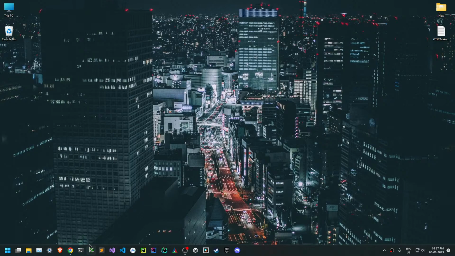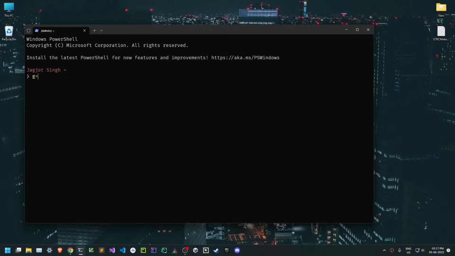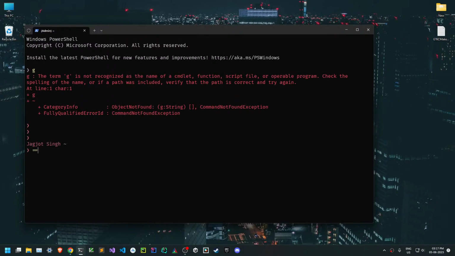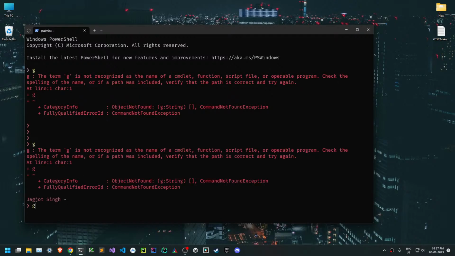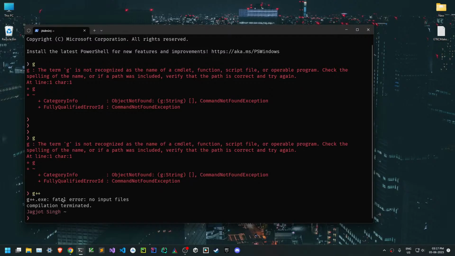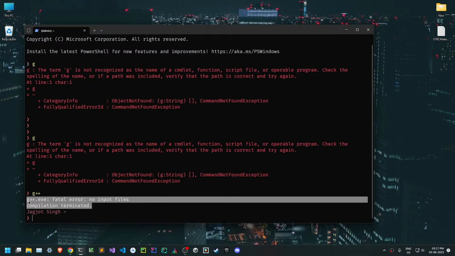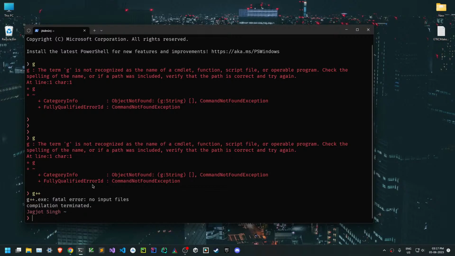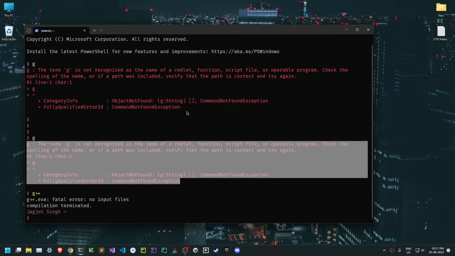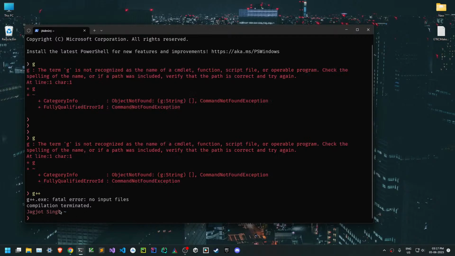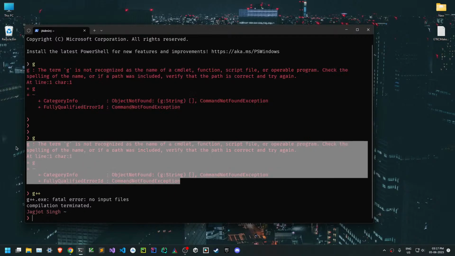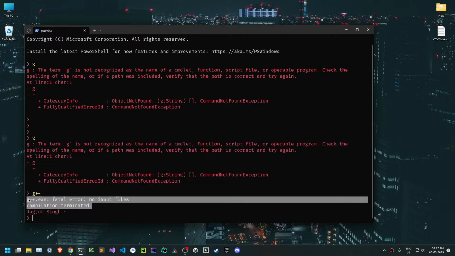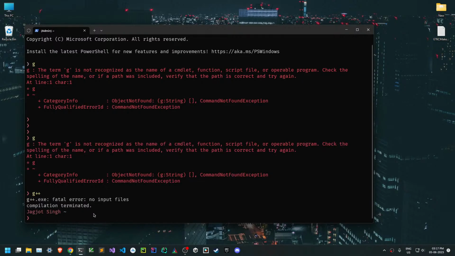Now just open your terminal or PowerShell, whatever it is, and type g++. Ah, I messed up. g++, right? And it is going to say g++: fatal error: no input files. You don't want any other type of error. Just don't get that type of error, or if you get that error, just reinstall everything.